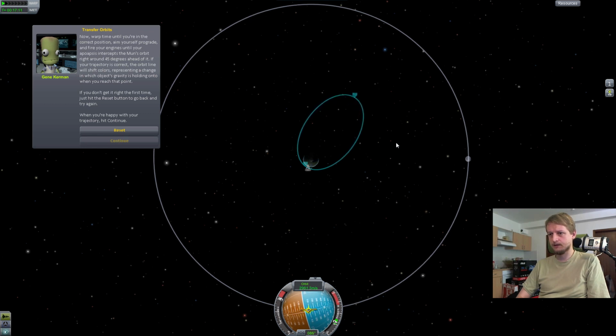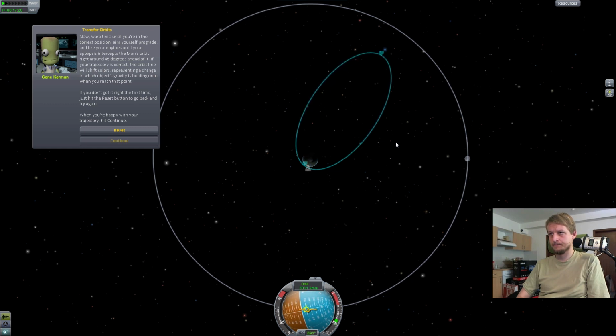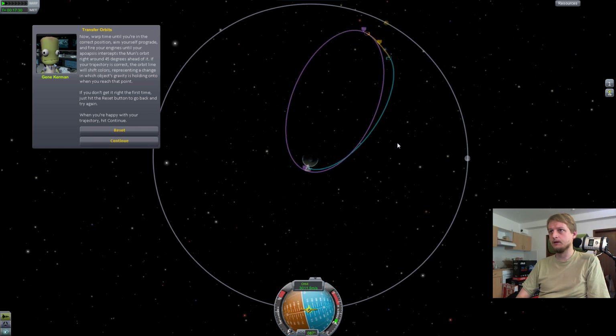Keep it prograde. Lower the throttle. Oh, what's happening? Okay, the moon will be there. Okay, I get it. And we will be on a moon orbit.